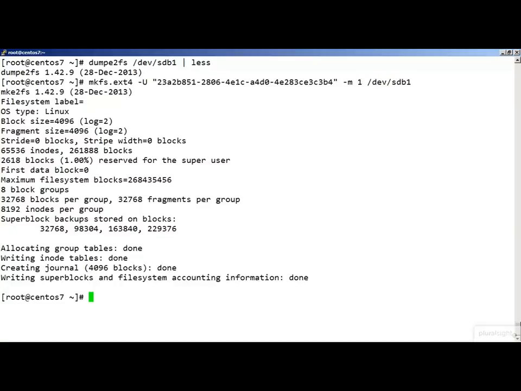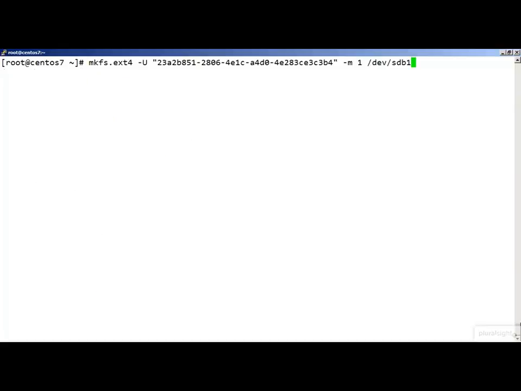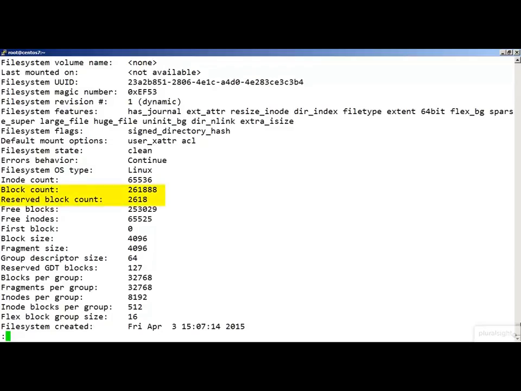Now when we take a look at our reserved blocks, I'm going to clear the screen, and then I can go back up and run dumpe2fs. We can now see the reserved blocks have gone down from 13,000 to 2,618. And again, it's much easier to see this as 1% now because it fits in tidily with the 100% figure right above it. So 2,618 is the reserved count, and 261,888 is the block count.